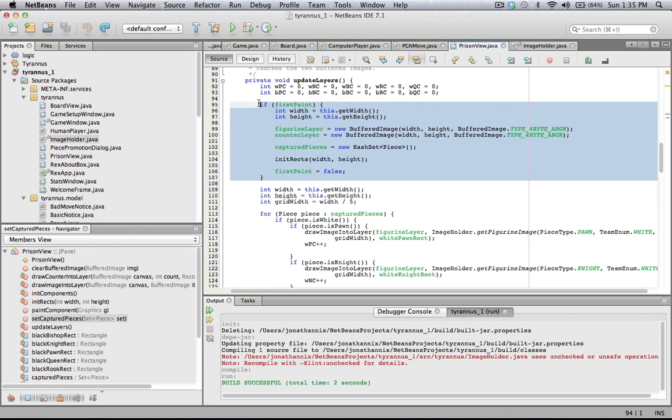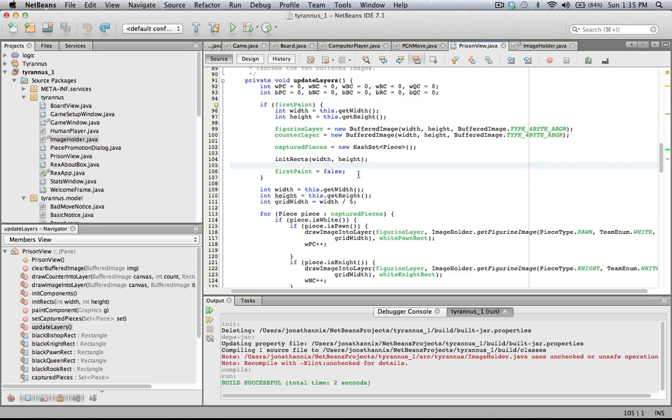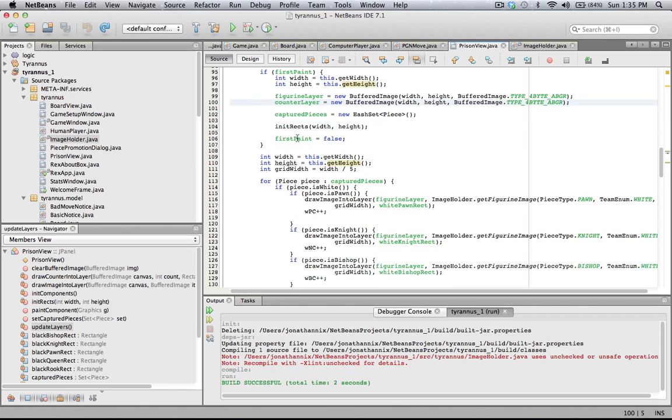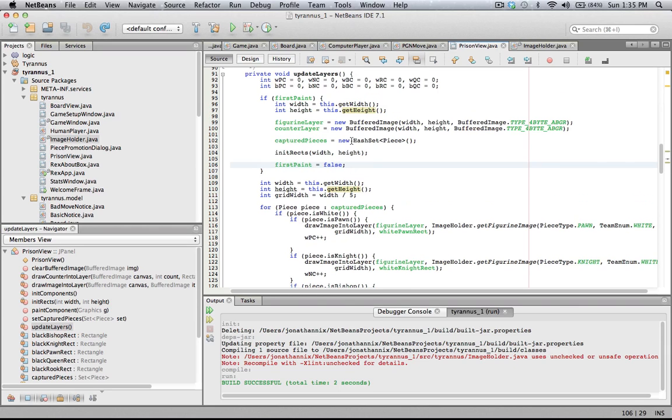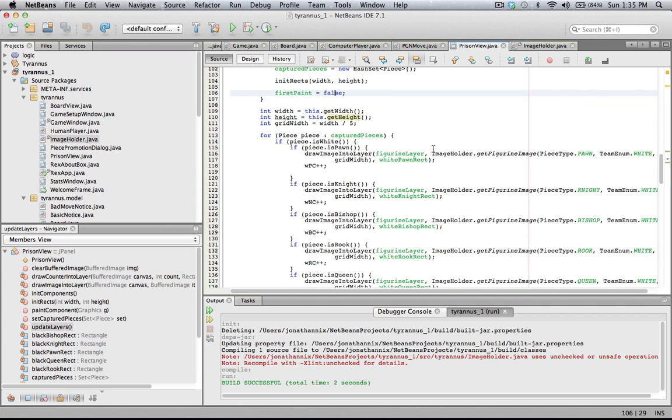if it's our first run, we have to initialize all this stuff. For some reason, I couldn't do these things in the constructor, so I'm doing them here, because in the constructor the panel didn't have a width or height yet. Then we set first paint equal to false, and this never runs again. These are all counters: white pawn counter, white knight counter, white bishop counter, black bishop counter, black rook counter, etc.